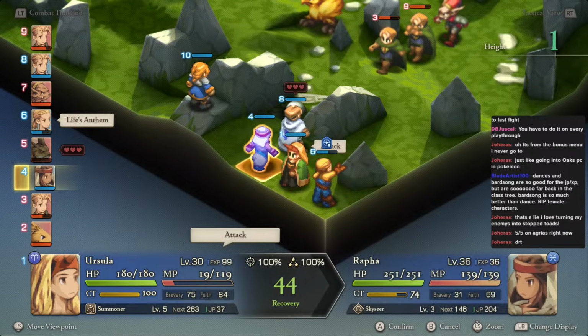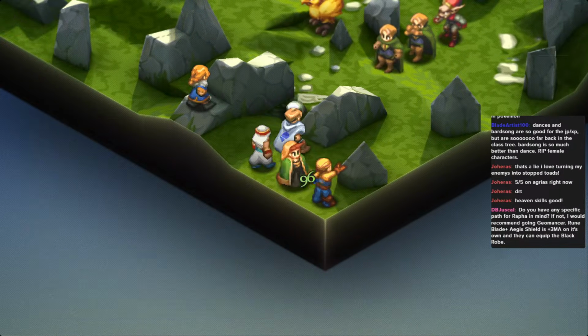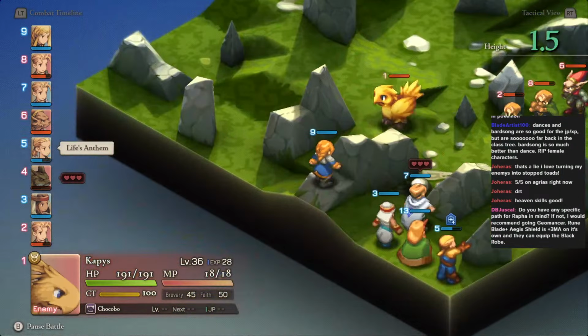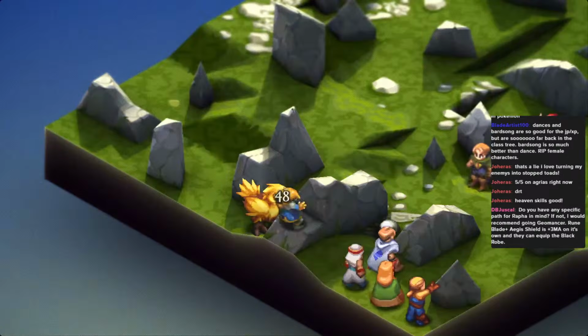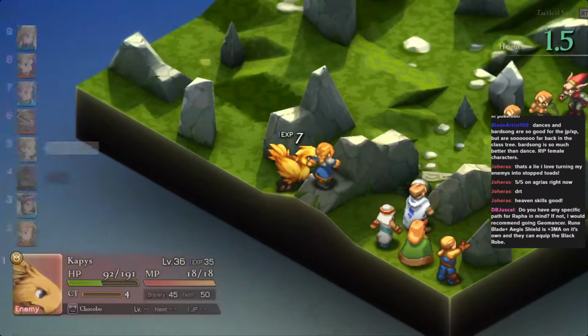Oh, I forgot I have a healing staff on you. I can't... Okay, so Golem blocks healing attacks. I guess that makes sense.